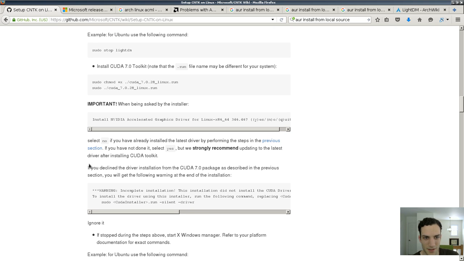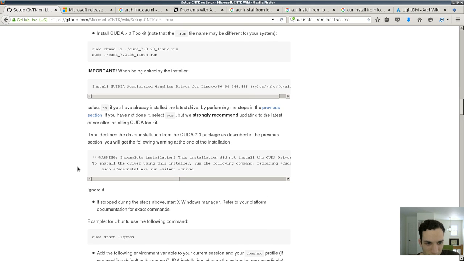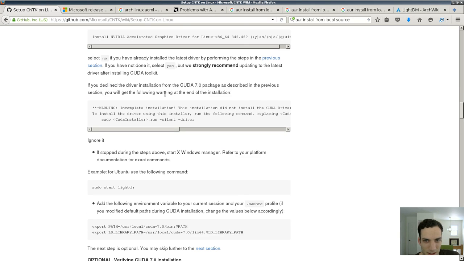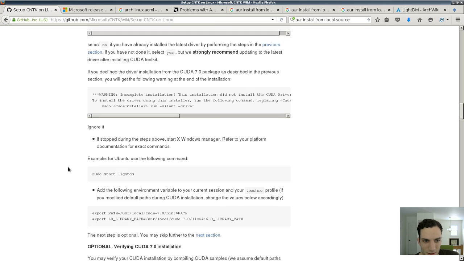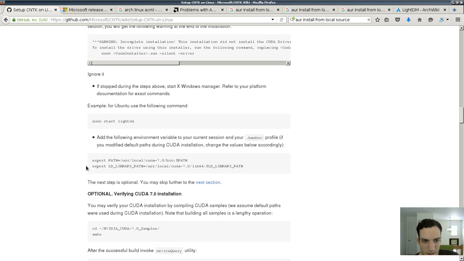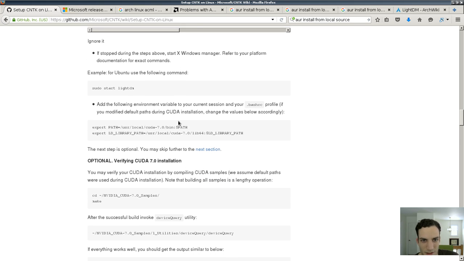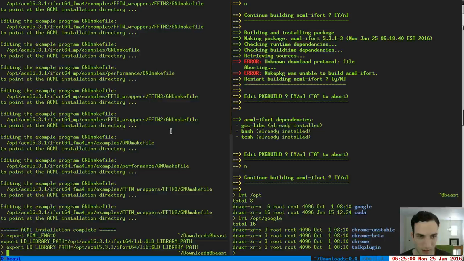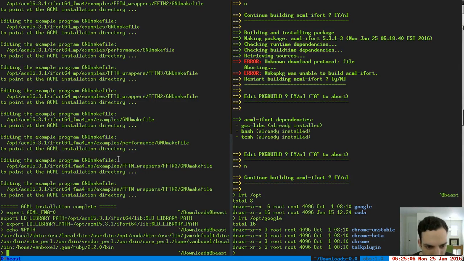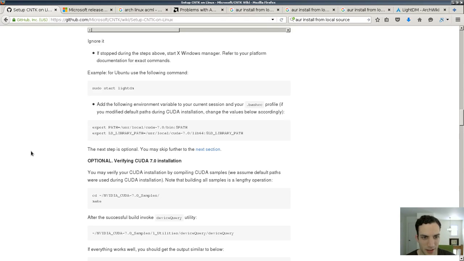Install accelerated graphics driver. Select no if you already installed the latest driver. We're not gonna worry about that. If you decline the driver installation, you will get the following. LightDM. Add the following environment to your current session. Alright, I believe I'm okay on this front, and I don't actually use usr local cuda. What's in my path? Also, how do you type echo? Apparently I can do that. Yes, opt cuda bin. So I'm in the clear on that.